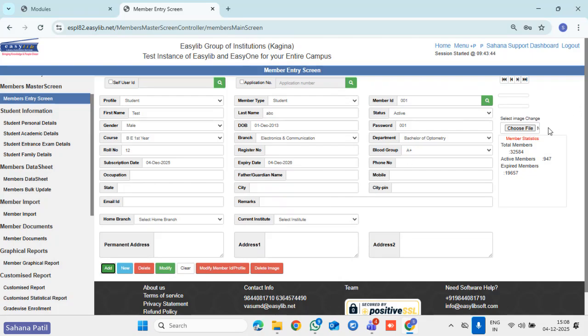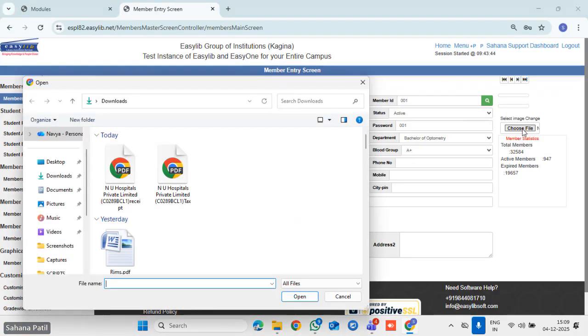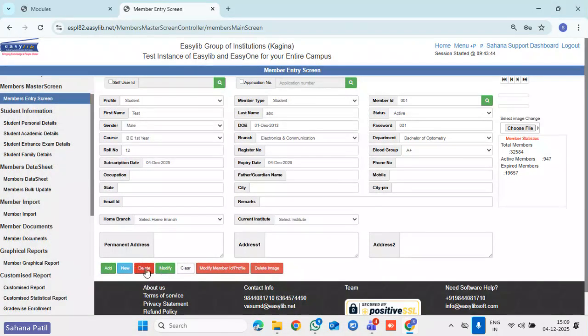Okay, there is another one called choose profile. Choose profile is nothing but a member image. When you have the image of the student, or staff, or other faculty, just choose the file, and whatever image you have in your local system, you can just go over it and click on modify. Then you will be able to see this. For example, I am just showing an already existing one so that you'll get the idea of how it displays.